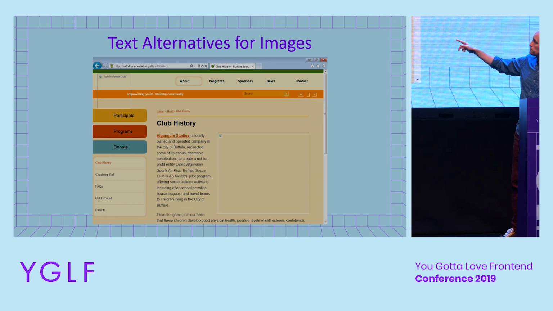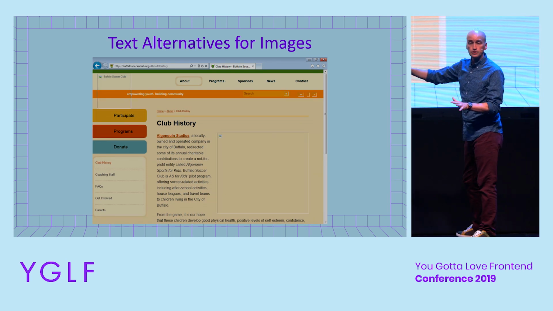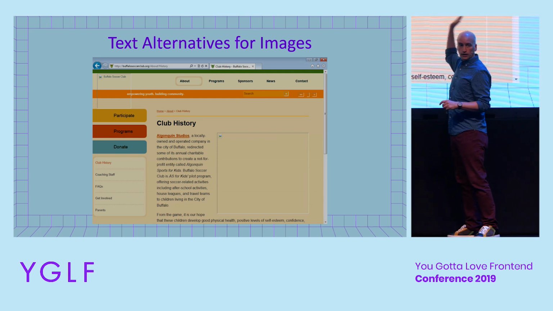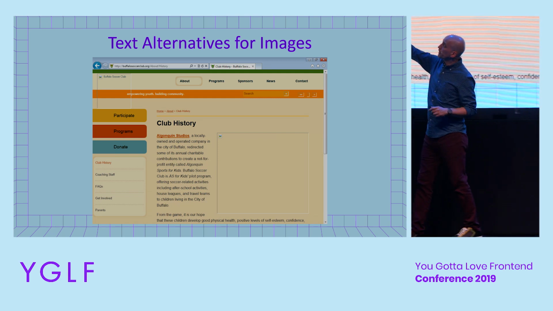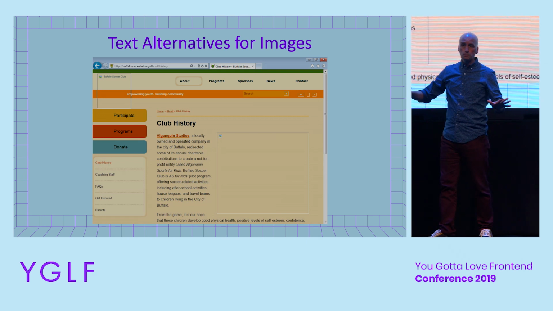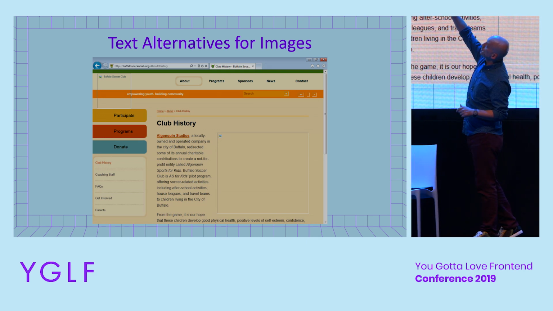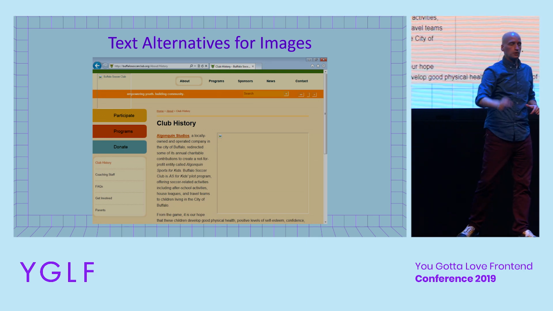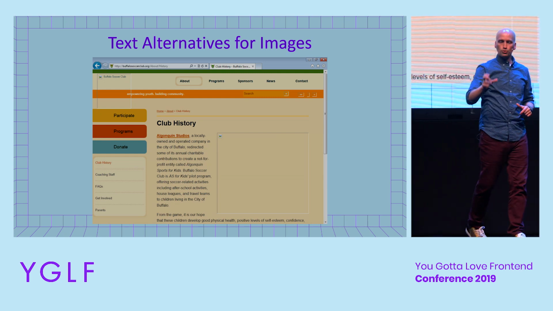But if the images disappear, you can still understand the page. That was a decorative image, so blank alt text is fine. All those other icons that go away, that's okay too. Up in the corner, when the logo is gone, it says Buffalo Soccer Club. That's the alt text, because that's important and relevant.